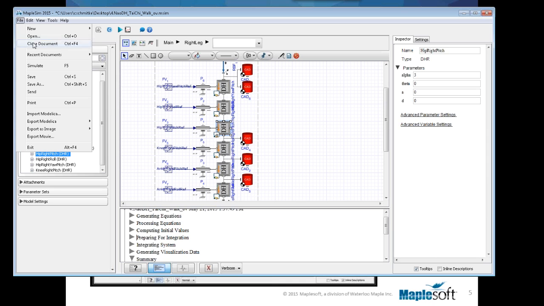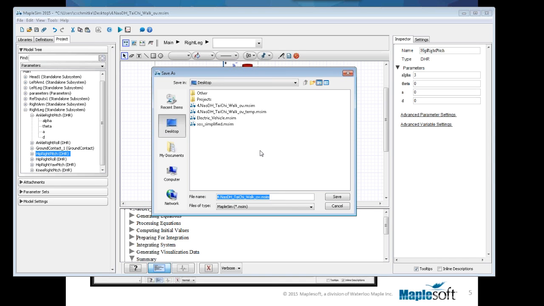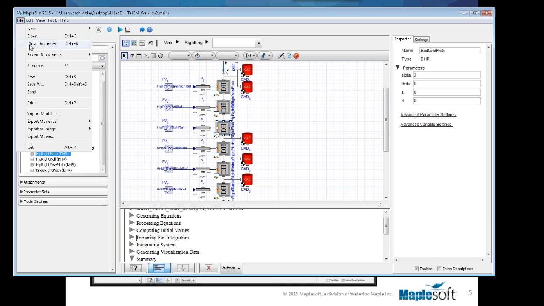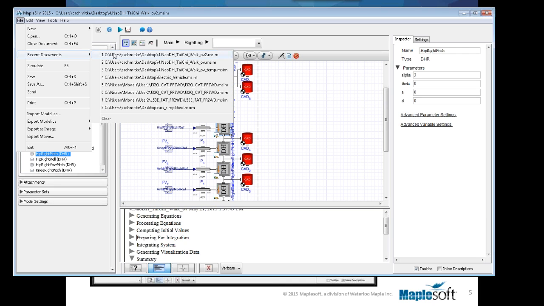Let me save this model as a second version of this. So I'm going to save it to file, and then I'm going to open the original model that I just had there. Great.